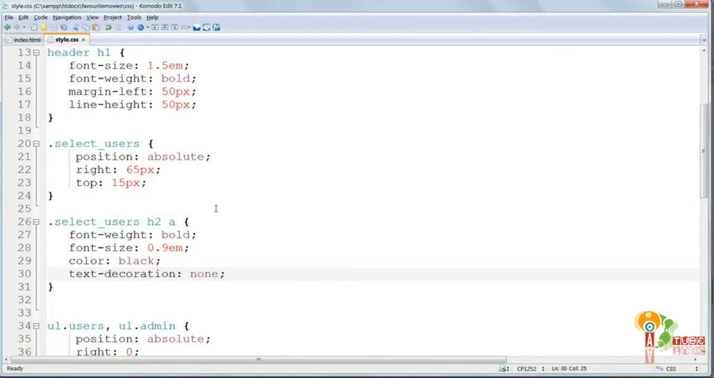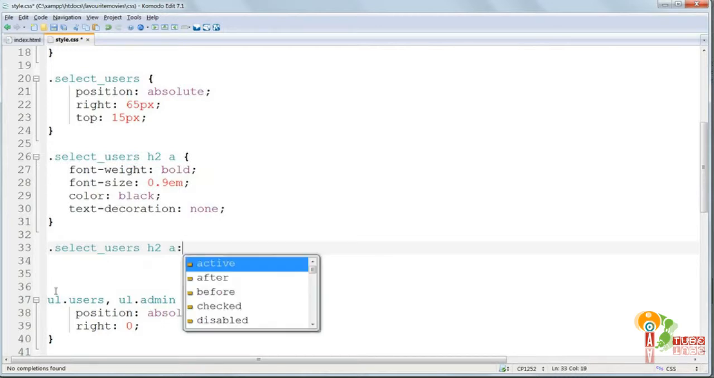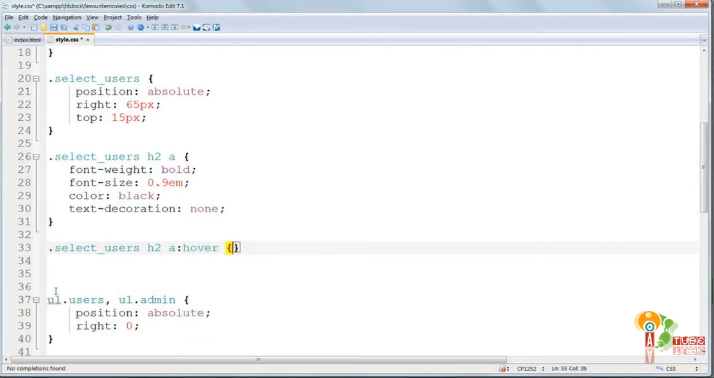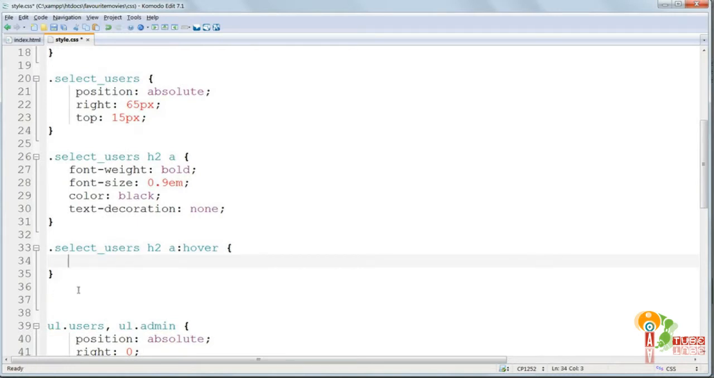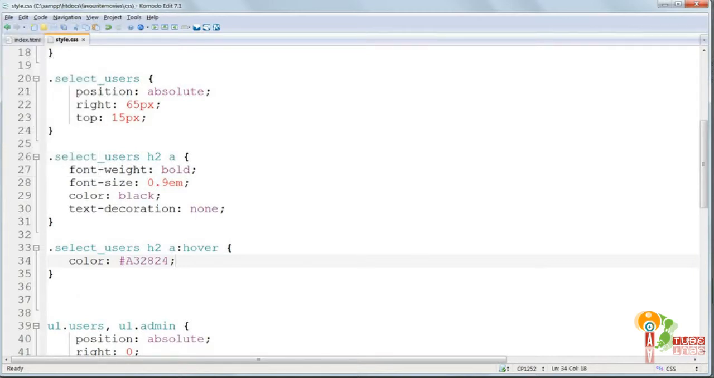Now there's no way to know that this is a link, so I'm going to give it a different appearance when the mouse hovers over it. So we need to use the same complex parent-child selector, so I'll just copy that and paste it in here. And we're going to give it the pseudo-selector hover, which we do with colon hover. I'll give it a hover color with another hex code. And this matches the color scheme of the YouTube website. Save and refresh.